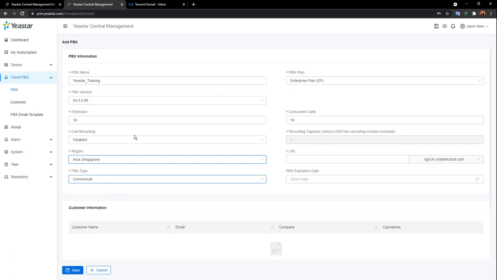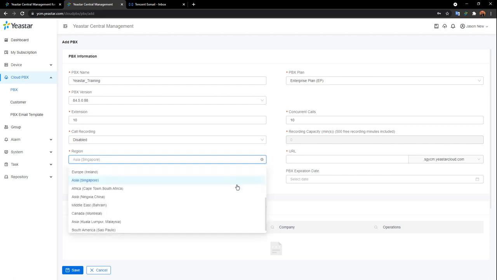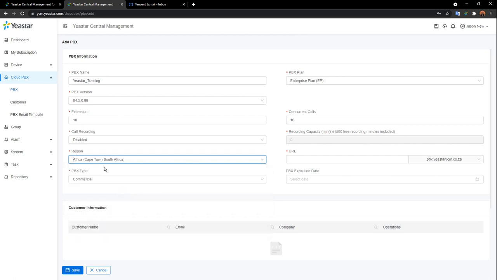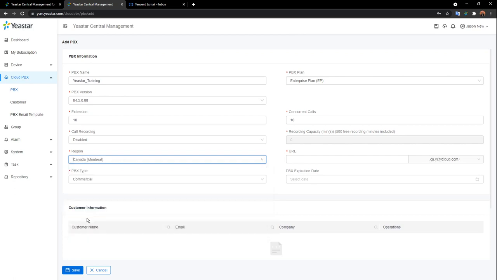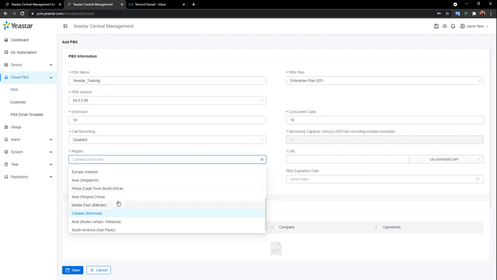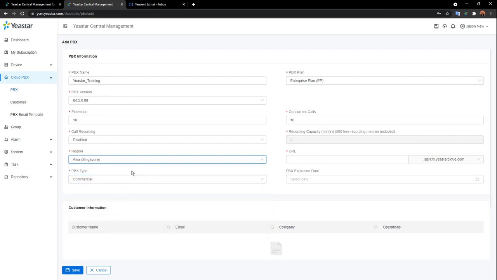Like if I get a customer whose location is not in Singapore, probably somewhere else, like maybe South Africa, I can just choose the server location deployed in Cape Town, right? Or maybe I have a customer in Canada, I can choose this one, Montreal. So this is totally flexible, depends on us. All right, now I'm going to use this one as an example.